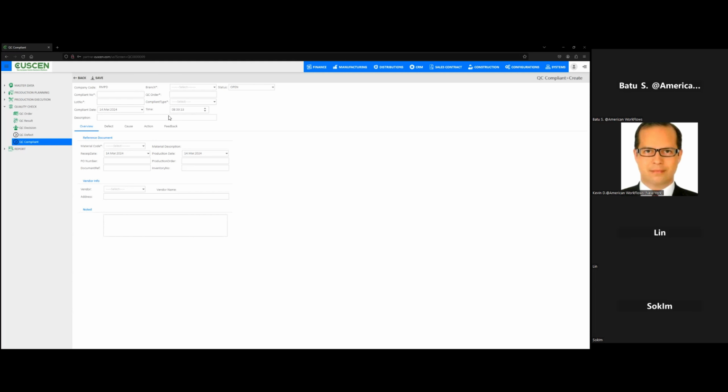In the description section, provide a detailed account of the complaint. The tabs labeled overview, defect, cause, action, and feedback allow for a comprehensive analysis of the issue. On the reference document, input the material code, receipt date, and other relevant production details. This information will link the complaint to specific materials and batches for traceability.